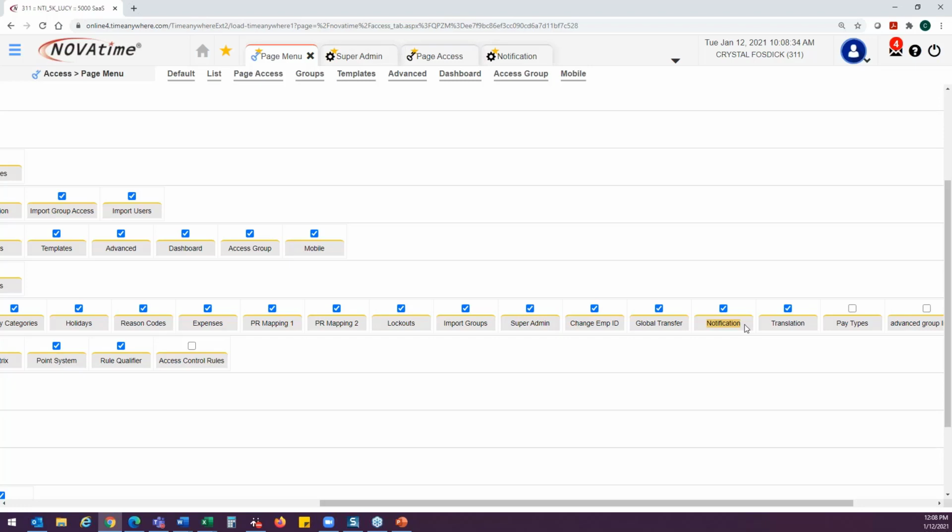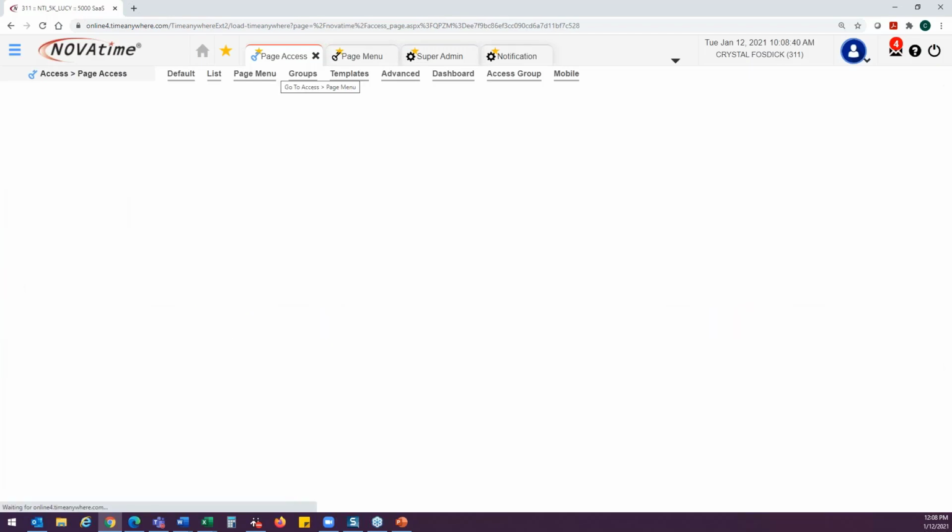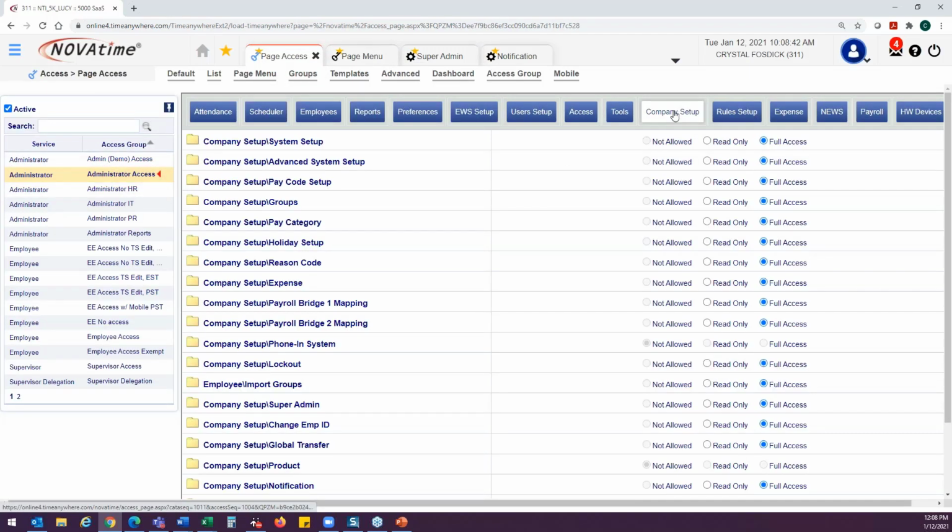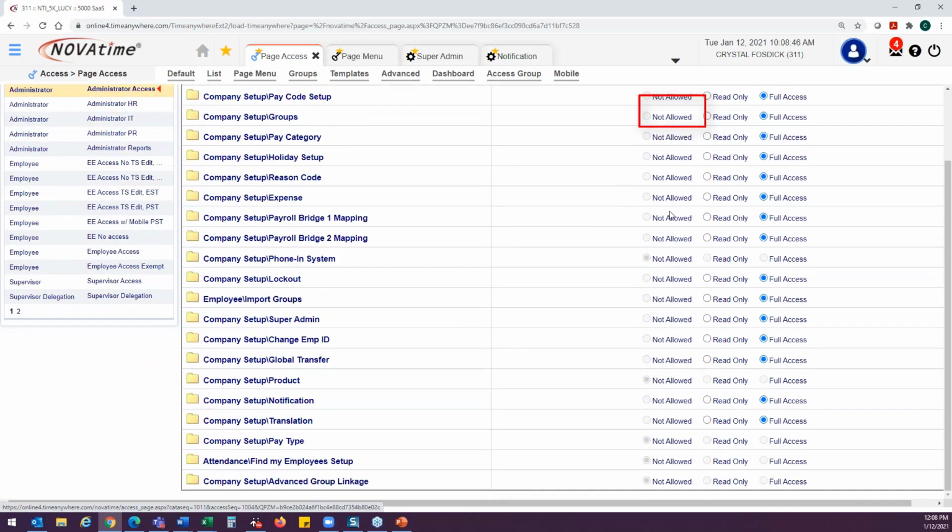And then in order to actually use it to its full capability, I'm going to go to page access. Make sure I'm on the company setup category at the top of the page, and then make sure that I have full access to that page. So once you enable the module, once you give yourself access to the page, and then once you give yourself full access to the page, then we can go and start configuring our notifications.